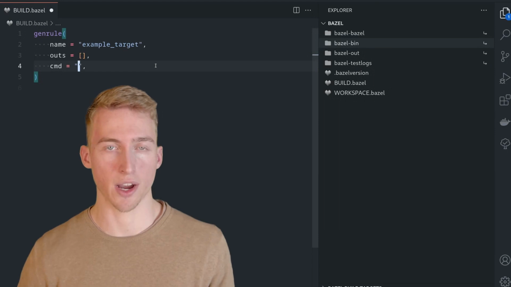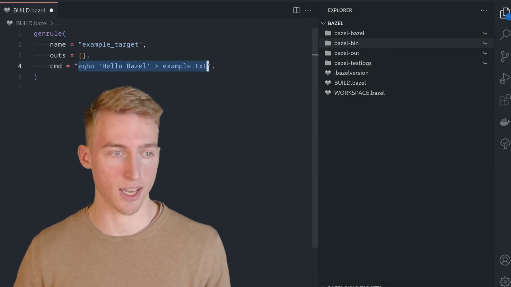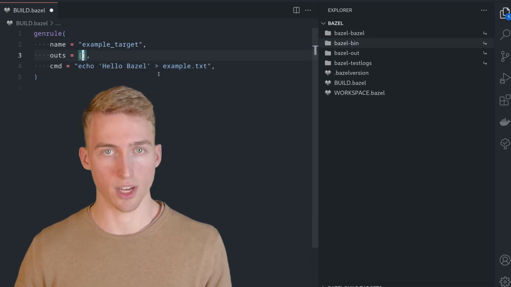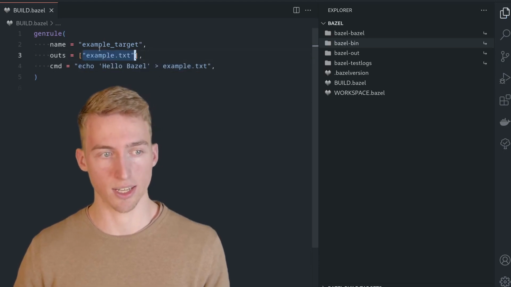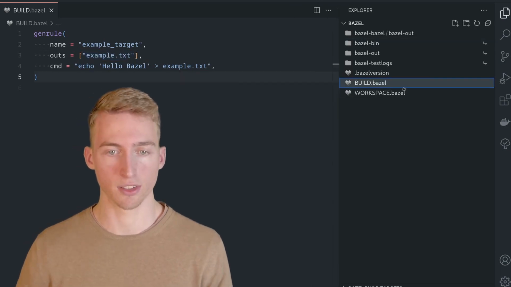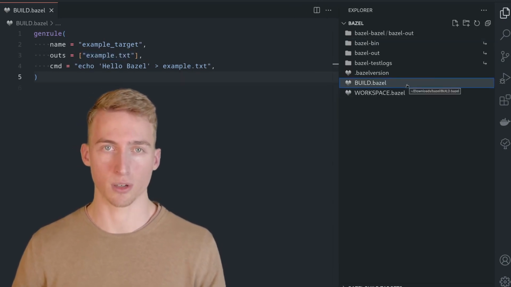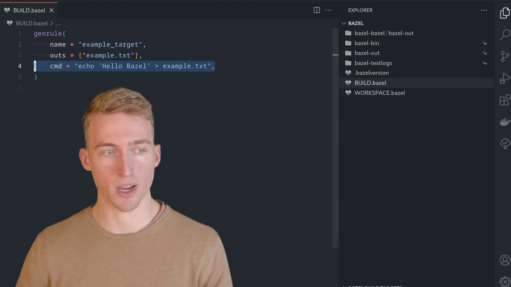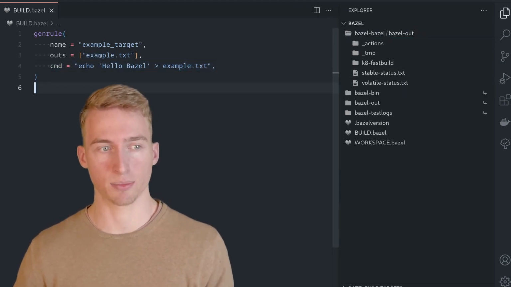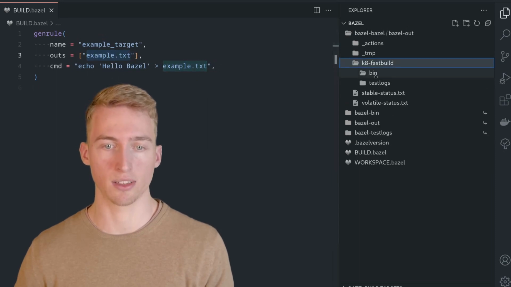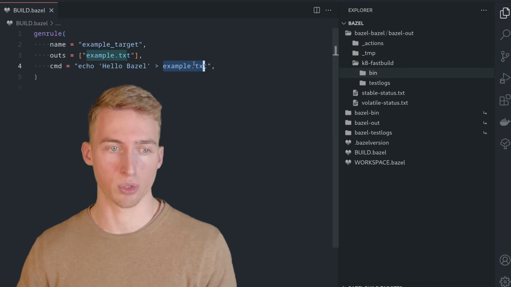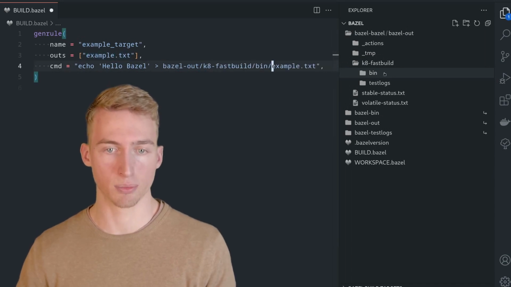To generate a new file with bash, we can, for example, use the echo command and pipe its output into a new text file. We also have to explicitly tell Bazel that example.txt will be an output file from this target. Since this build file is located in the root of our Bazel repository, this command will actually be executed inside this directory. But Bazel expects this output to be located inside this bin subdirectory. Therefore, we need to prefix this output file with the path to this bin directory.